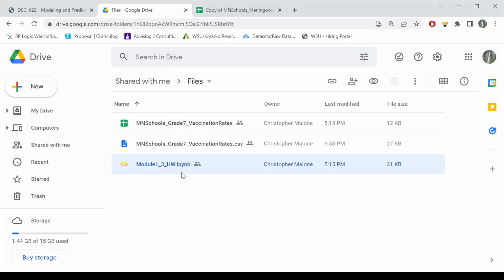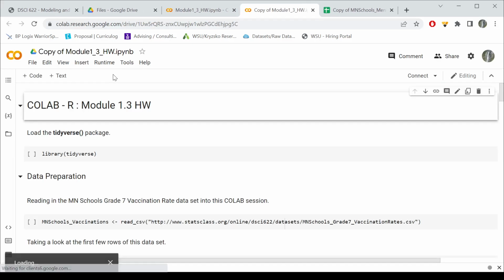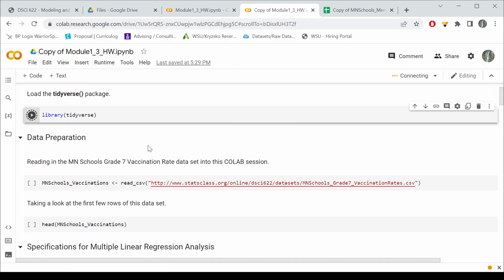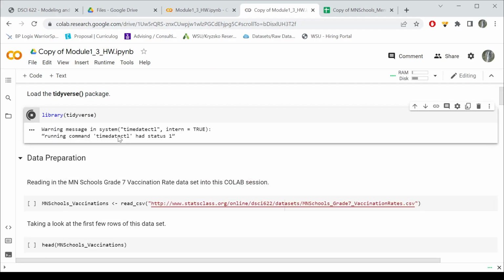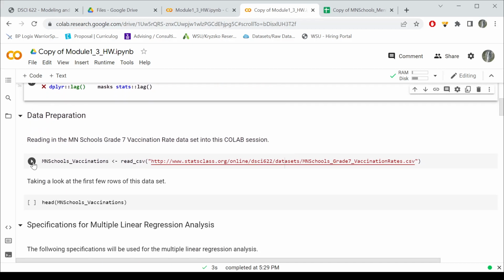So to get the Colab document, you will just go to the Files folder here and select the appropriate Colab document. We'll copy that to the drive so that I have a copy of that. Hopefully you're getting comfortable using Colab documents. We'll just go ahead and click through some of these initial cell blocks, reading in the data here.